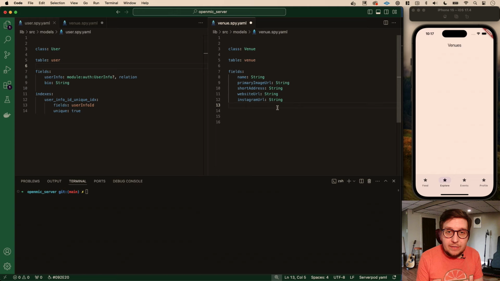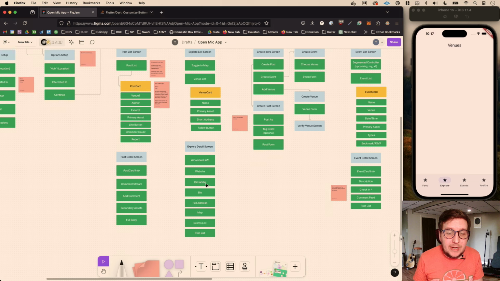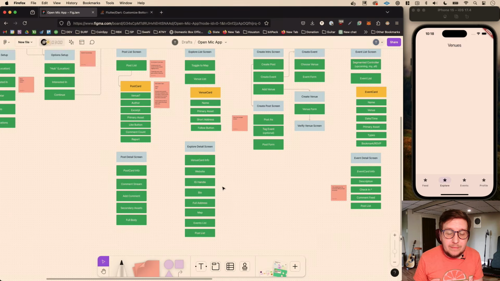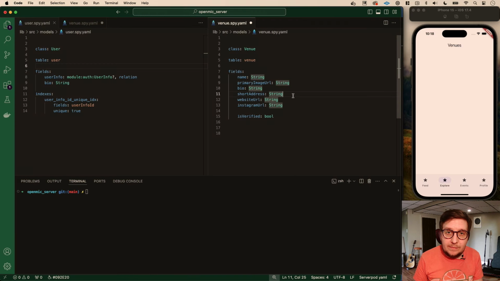Speaking of, let's have is verified, and that would be a Boolean. So we just do bool, Dart, verified. I'm probably going to have that lower. So we have IG handle, bio. That's a good one. Maybe that even should be up here. This is like the description, whatever you want to call it. Yeah, we can have full address. Maybe we'll call it long address, or address long, and then address short.